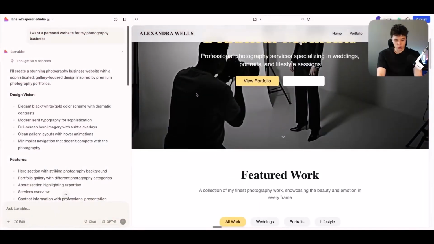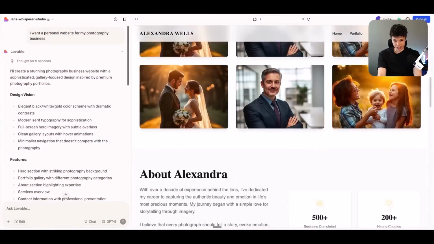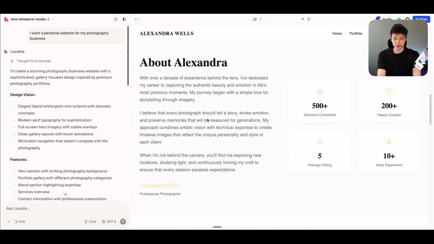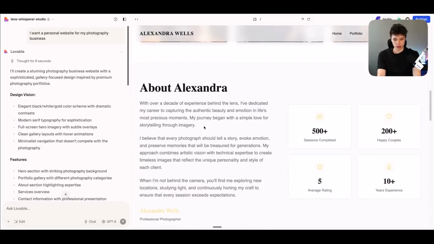Alright, and here we have the finished results. So we have our photography business here, and all of these images are actually just AI generated. So of course, if this was a real photography website, we would probably want to change these images. And let me just demonstrate how you would do that.